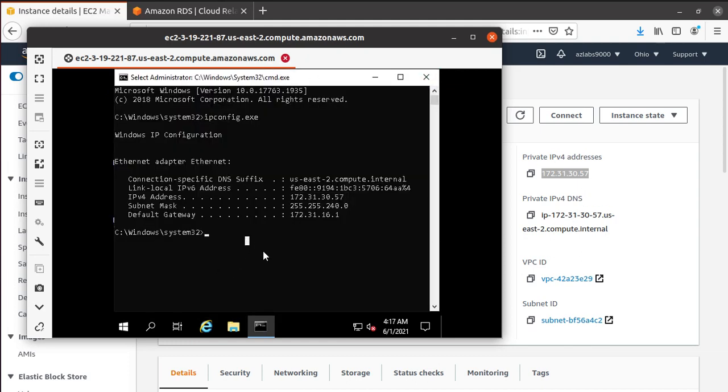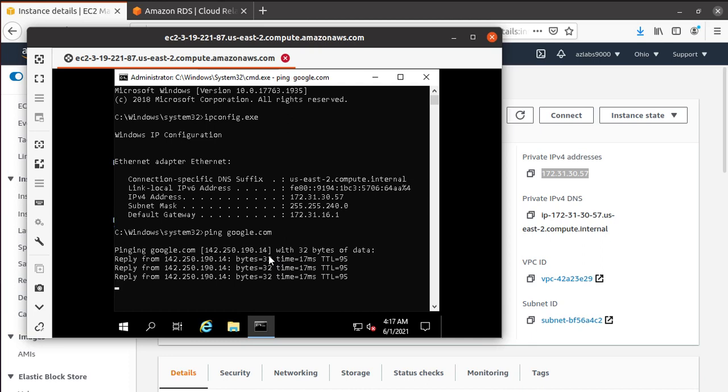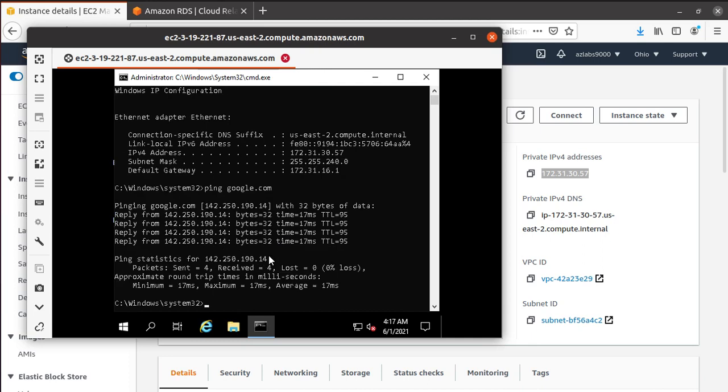And you can also check this out, if the ping is available. So let's just ping google.com, and you're getting a response from Google. So that's another way to check whether you have an internet connection or not. So let's see what we should do next. We should probably delete this instance. So let me show you how to do that.